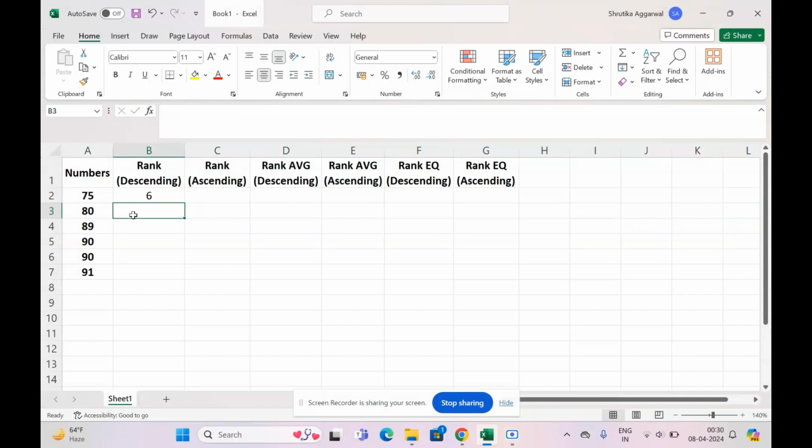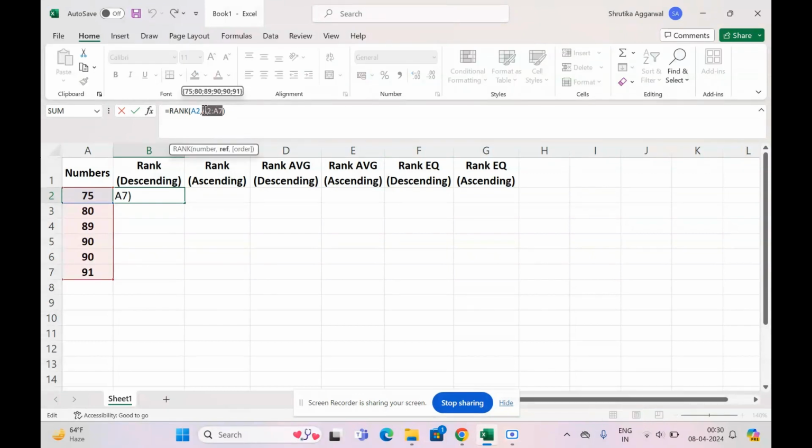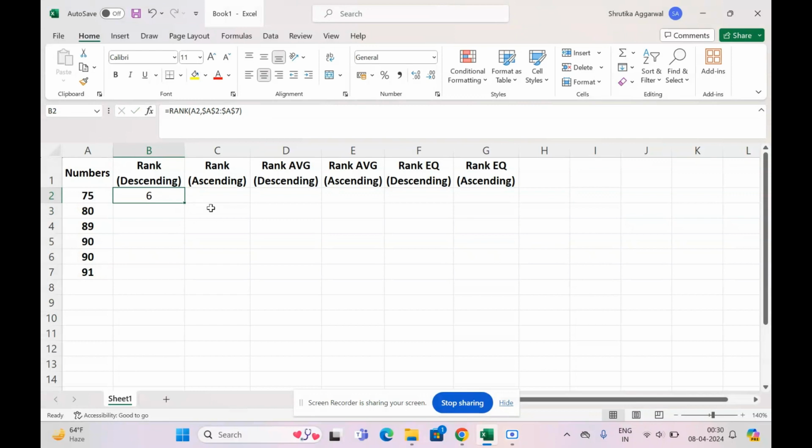So it says 6. Now let me use dollar signs for my range so that my range doesn't shift when I drag the formula. Now I drag my formula. Now you see the highest value in this range, that was 91, was given the first position. That is what rank descending does.